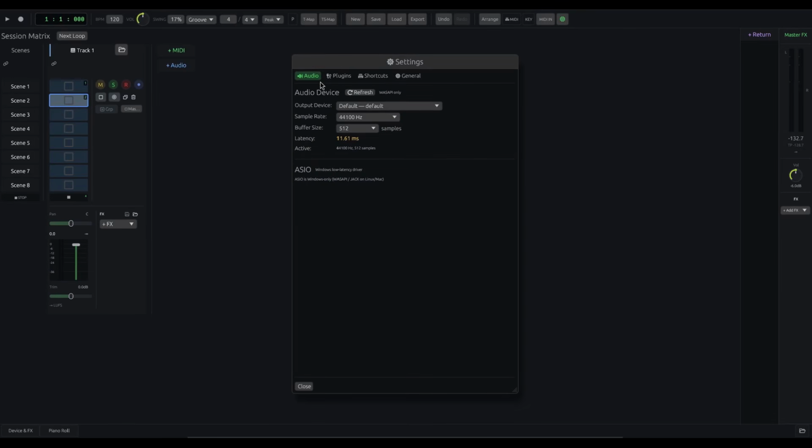It has 4 tabs. Audio, choice of output device, driver, ASIO available on Windows for the lowest latency, sample rate, 44,100 to 192,000 Hz, and audio buffer size, from 64 to 4,096 samples. Lower buffer equals lower latency but higher CPU load. After changing settings, a restart button for the audio engine appears.